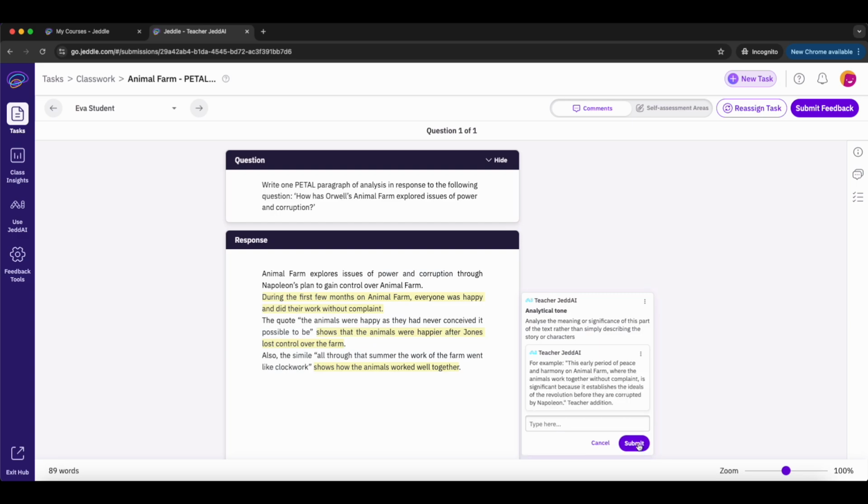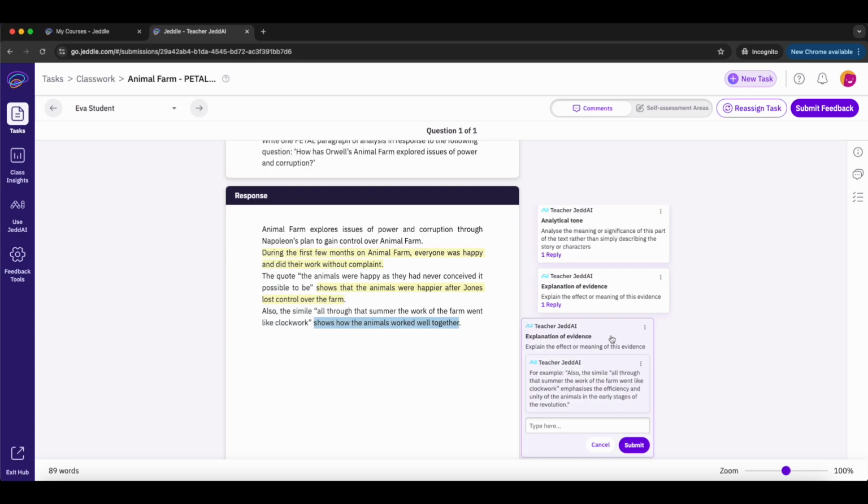Just make sure to click Submit once you have made those changes. Importantly, as you click through, you'll notice that the examples use as much of the student work as possible. So it will replicate the student's writing with the exception of one part of the response where it can provide an example of how it could be improved.